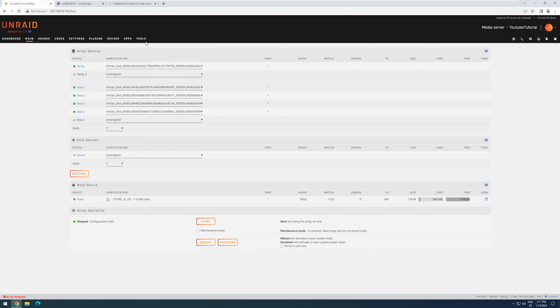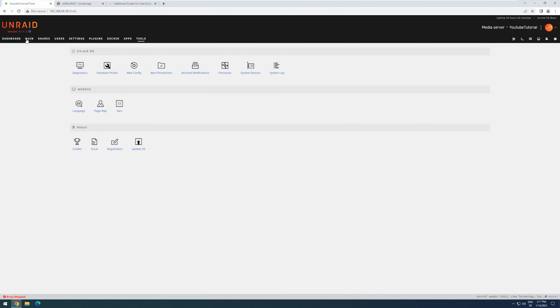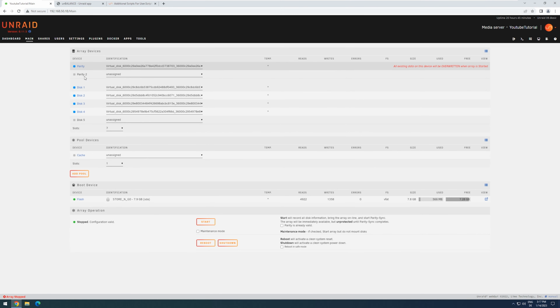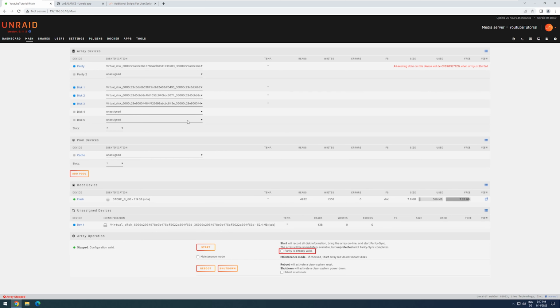Once it has stopped, go to Tools and then New Config. Set Preserve Current Assignments to All. Then click the checkbox for Yes, I want to do this and hit Apply. Under Main, we can now remove disk 4. If anything went wrong and the disks are missing, check your screenshot and manually put them in the correct order. Then click the checkbox Parity is already valid and start the array.